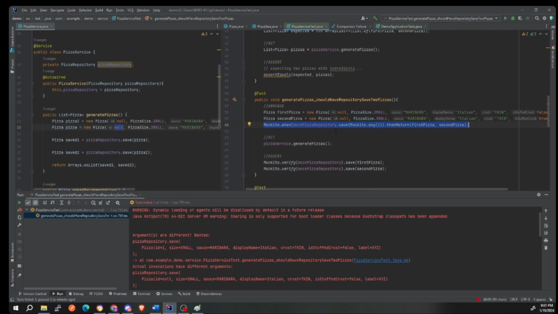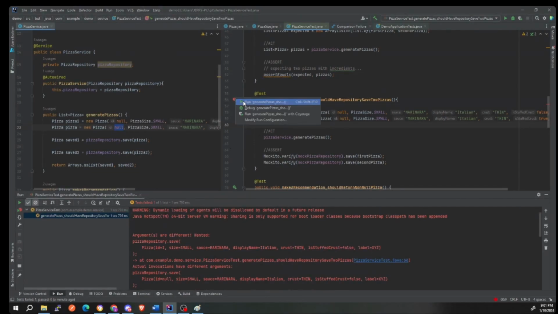Yeah, we can get rid of this. We don't need any logic. There's no logic. We don't care about the list. We're not checking to see if the list was being returned. We care that we actually call mockRepository.save(first pizza) and mockRepository.save(second pizza), and the first pizza and the second pizza both have null. So let's go ahead and run this.